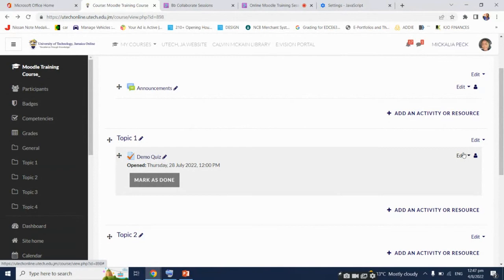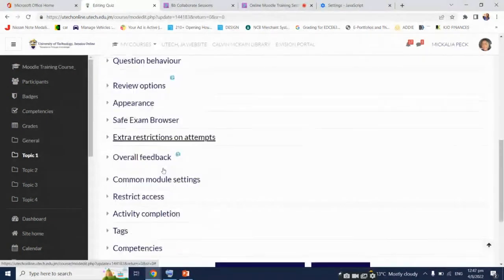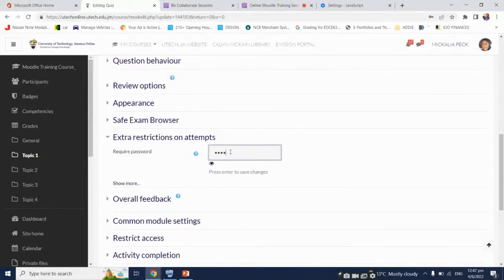It's pretty simple. If you forget a password you have set up for your quiz, you edit the settings, go to extra restrictions on attempts, and you can unmask the password by clicking on the eye. Remember that the password is case sensitive, so if you have a capital letter or a common letter, it has to reflect the same way when you're entering it in the field to gain access. Okay, how do you give instructions within the quiz?